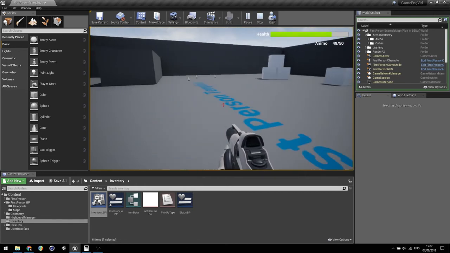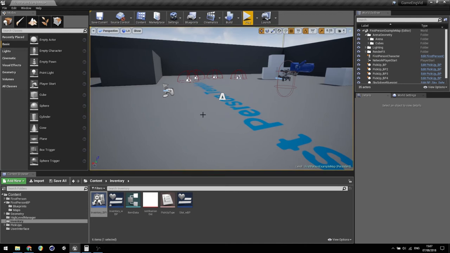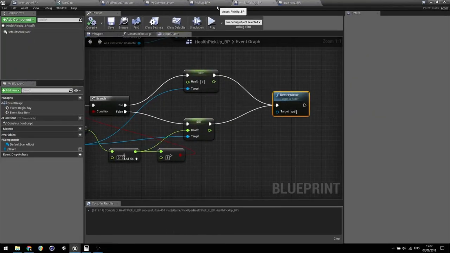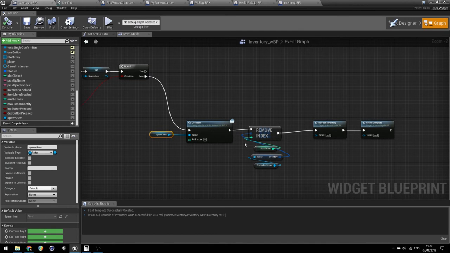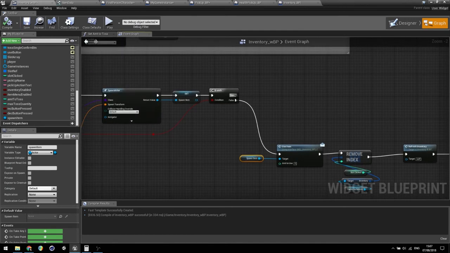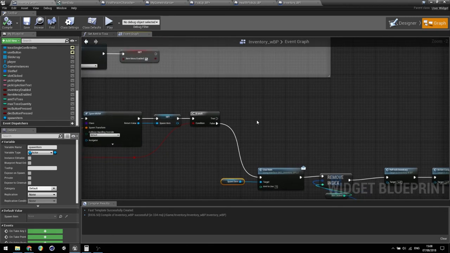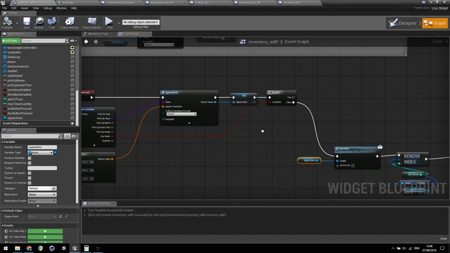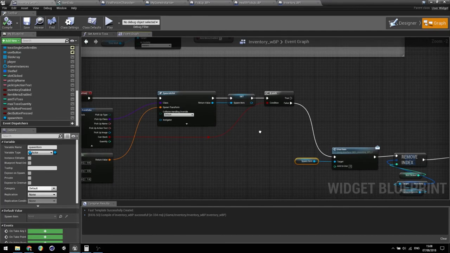So let's have a look at how we can get the stackable items to work the way that we want. There is going to be a little bit of calculation involved in this. So let's jump back into the inventory widget blueprint, and we're going to have a look from the true branch here. So what we want to do firstly is perform a check to see, well, firstly, what is the actual item that we've picked up, and what is the current quantity of that item.